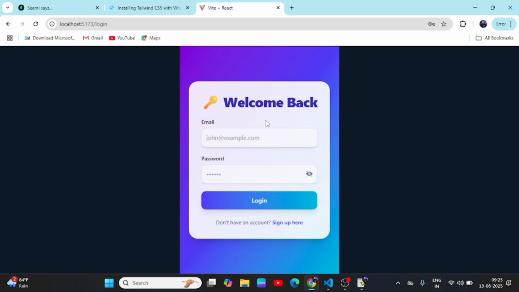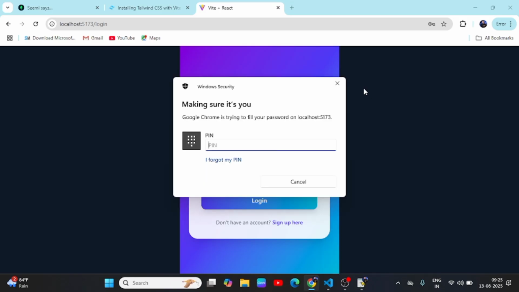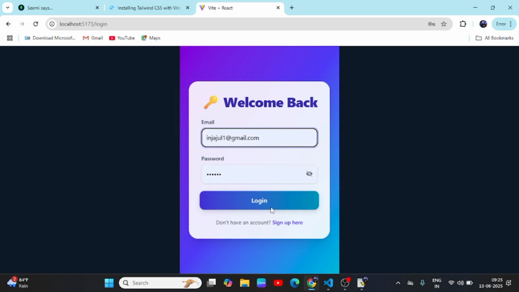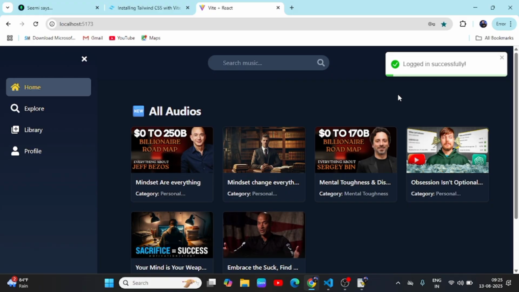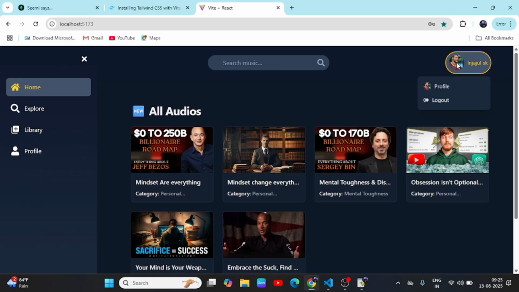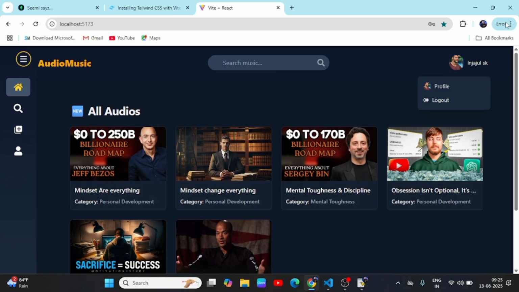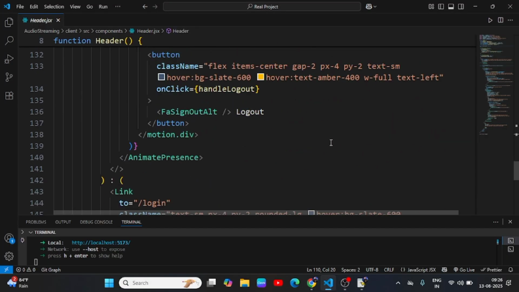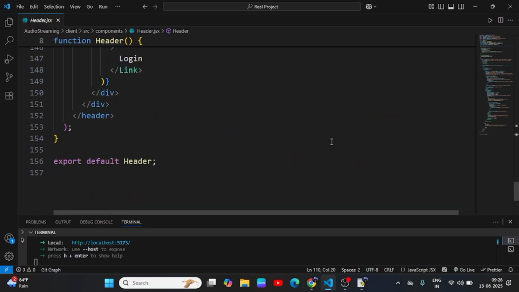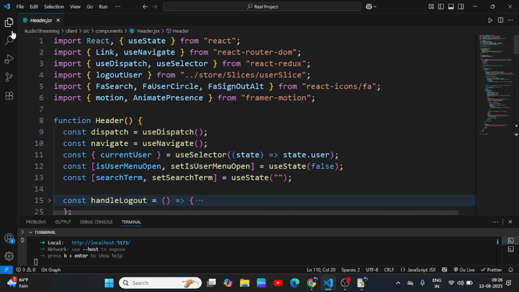So now the logic is working, so I have to log in again. And this is the React Toastify notification. So I think guys, now it's working, right? This header is working.